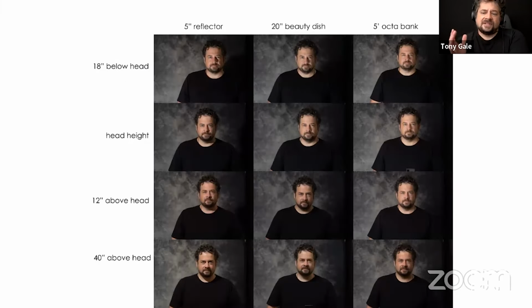And then just to understand how all of those things differ. So the column on the left is a 5-inch reflector. A reflector is just the modifier that goes right on the light itself, reflects the light out. The middle is a 20-inch beauty dish. The right is a 5-foot octabank.